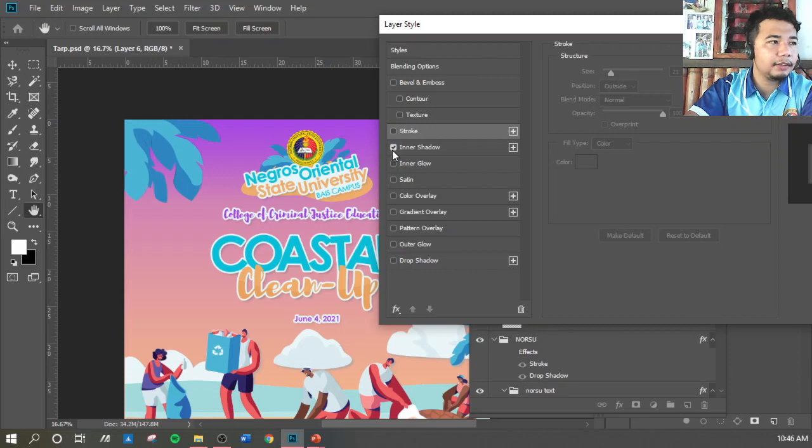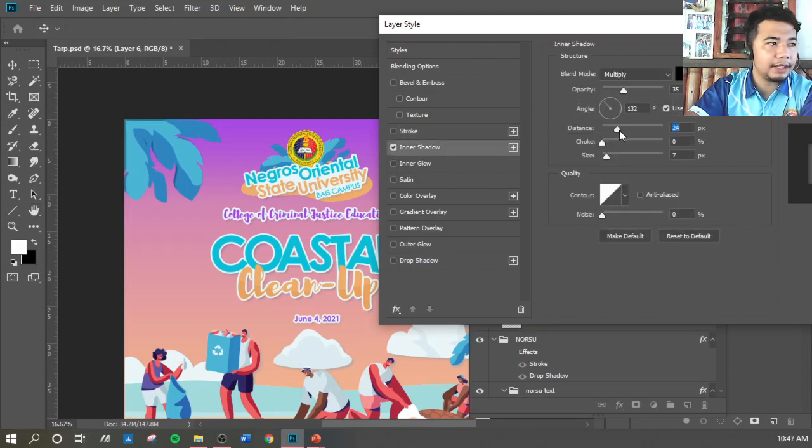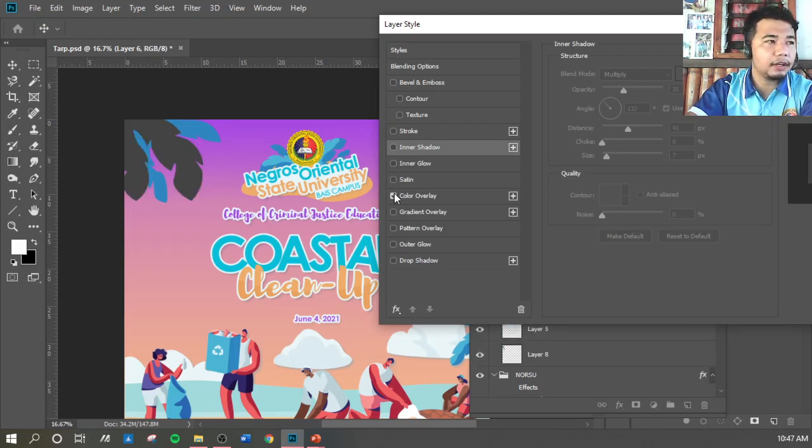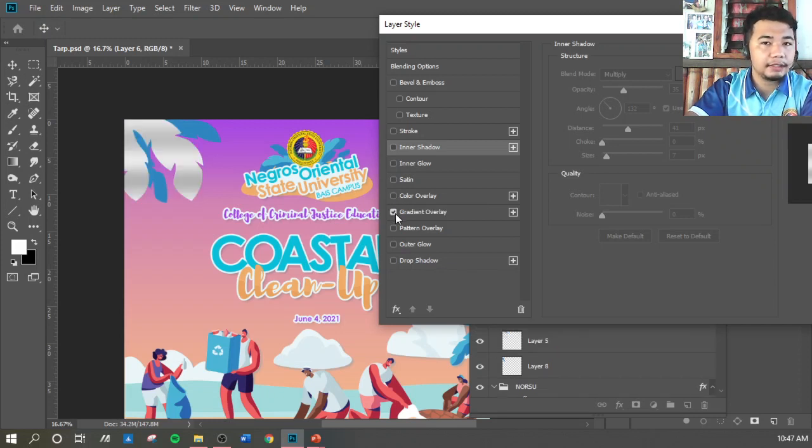We have inner shadow, that is adding shadow inside the object or the layer. And then we have inner glow, that is adding glow inside. And then satin, we have color overlay, basically replacing the color of the entire layer. Gradient overlay, replacing the color of the entire layer with a gradient. When we say gradient, it is a combination of multiple colors. Pattern overlay, replacing the color of the entire layer with a pattern or texture. And then outer glow, and then drop shadow.